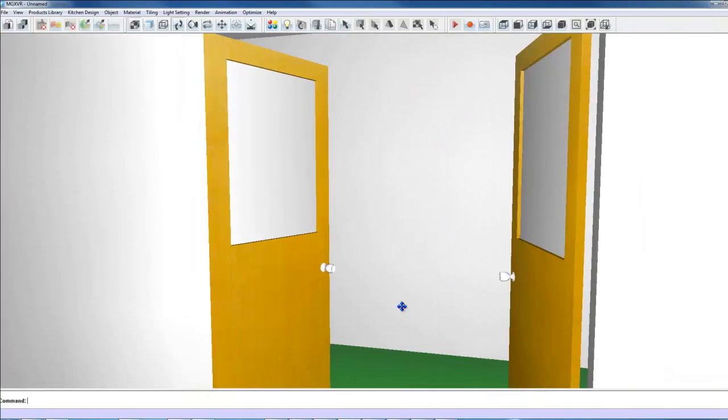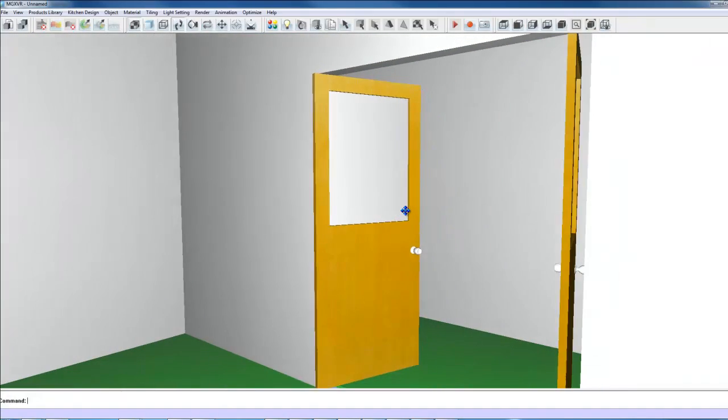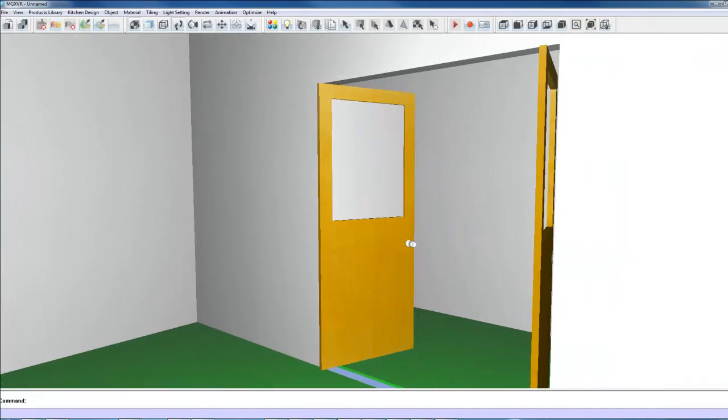Now let's look at export merge. Okay, let's say we wanted to replace these two doors with something else.